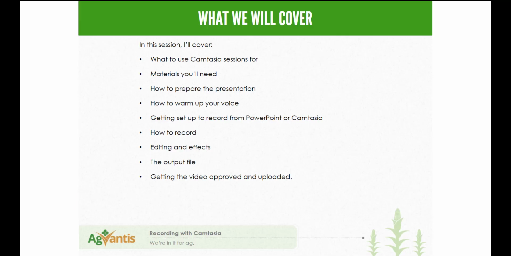In this session, I'll cover what to use Camtasia sessions for, materials you'll need, how to prepare the presentation, how to warm up your voice, getting set up to record from PowerPoint or Camtasia, how to record, editing and effects, the output file, and getting the video approved and uploaded.